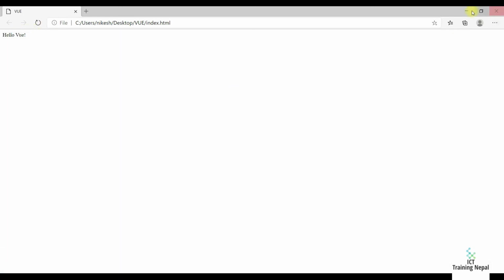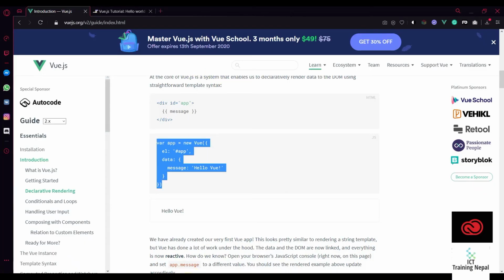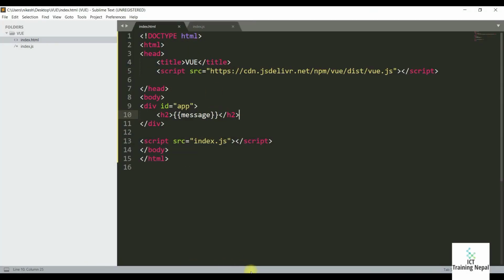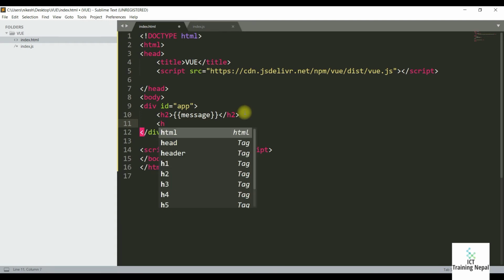So the other thing I just want to do is another thing. This is only for the Vue purpose, so don't worry, I will show you. Okay, hello Vue. The other thing I'm going to do is this message is the data, so we are calling this data. I'm just calling another data, the h2.